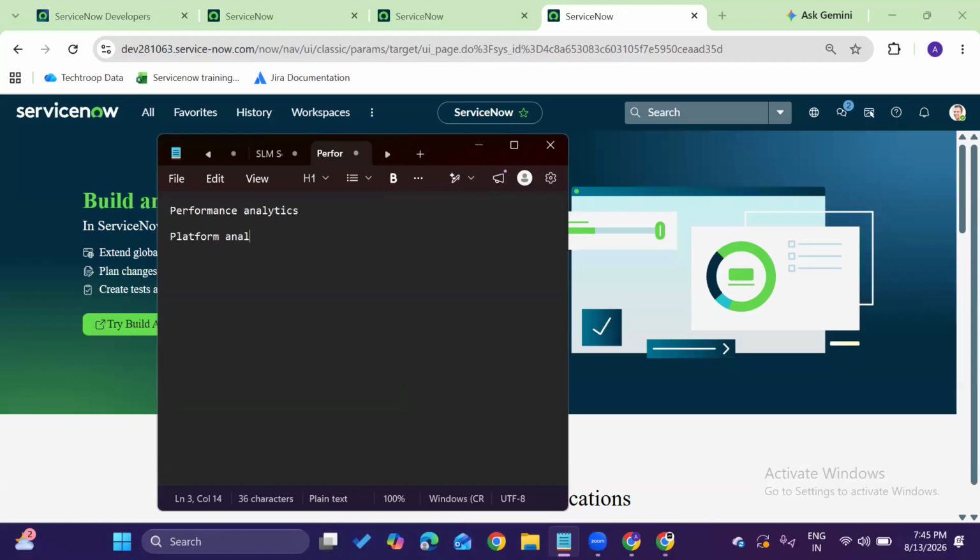Platform analytics is a new one. This was recently introduced by ServiceNow. Performance analytics started whenever ServiceNow started. Recently, ServiceNow upgraded to platform analytics. There is no difference. Both are the same. The only thing is some advanced UI things are coming. Coming to performance analytics, here we have reports and dashboards.